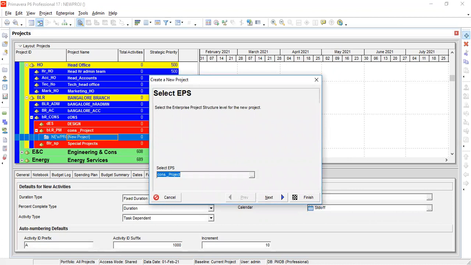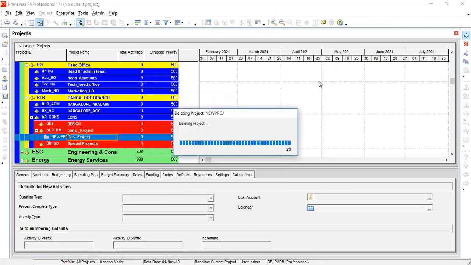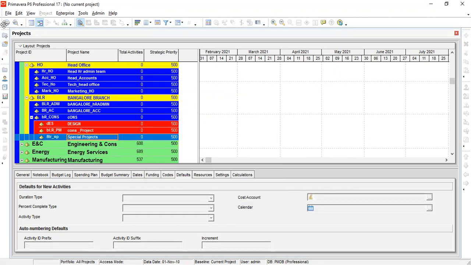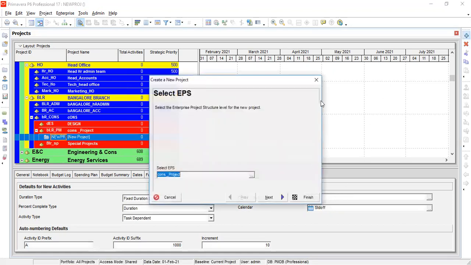Now it is the project control. Or you can go to select one EPS. Before that, go to projects. Here you can see this option, you have to select it, sir. Or right click, new project is also possible. Here, in new project, the first step is you have to select the EPS.